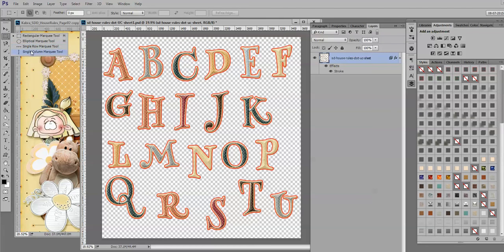Obviously, the single row and single column aren't going to work for this. A lot of people might use the lasso tools. Any of these would work, and some might just go straight to the pen tool. But because I think the marquee tool is the most familiar to everyone, let's go ahead and use that one today. So I'm going to go ahead and select that.